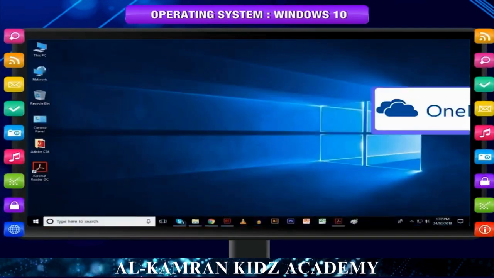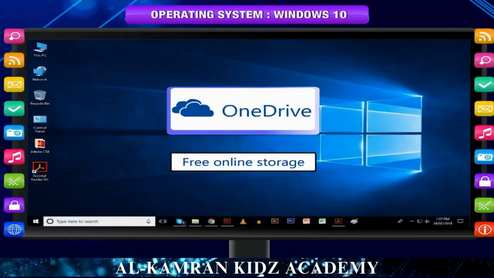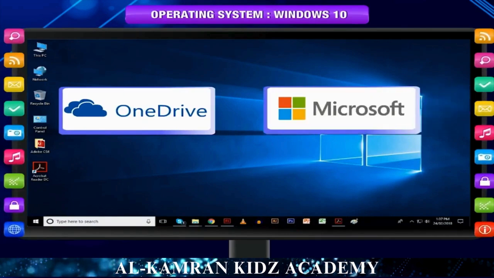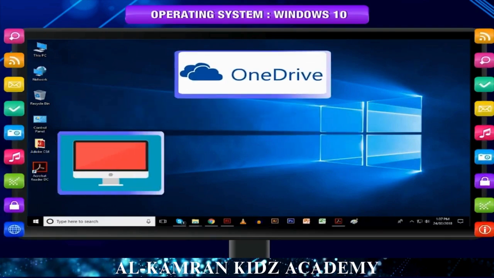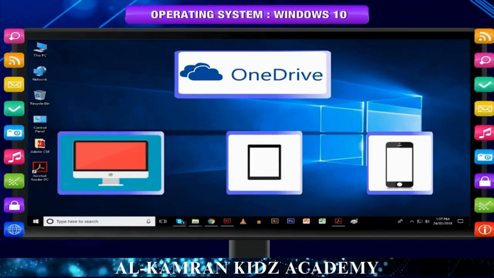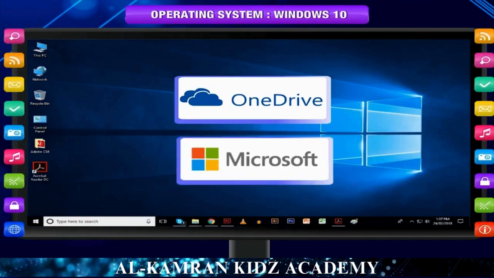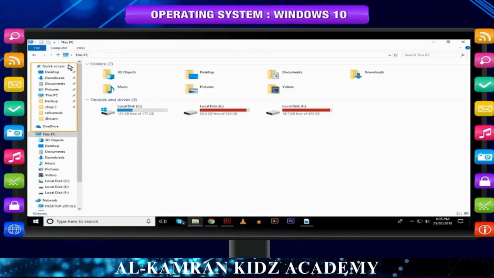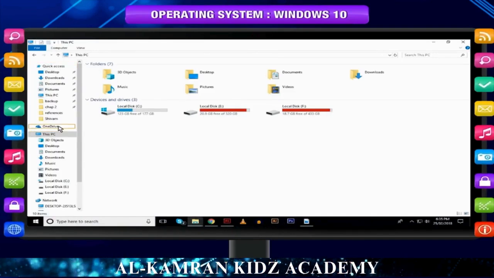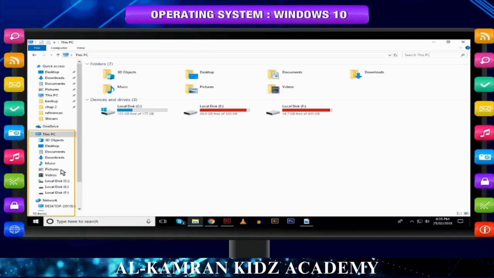OneDrive. OneDrive is free online storage that comes with your Microsoft account. Save your files on OneDrive and you'll be able to get to them from any PC, tablet or phone. OneDrive, Microsoft's cloud storage service, gets a dedicated folder beneath the Quick Access area. Other folders on your computer are available in a tree view below OneDrive.